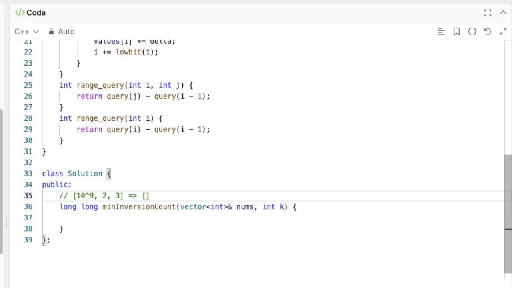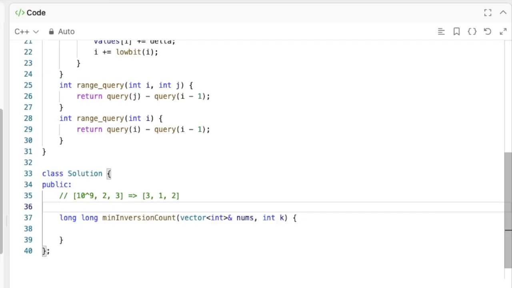So I can just do something like 3, and then this one will be 1, and this one will be 2. So this 3 means that the rank of this 10 to the power of 9 originally will be 3, because this is the biggest value, and this 2 will be the smallest, so the rank will be 1, and so on and so forth. So we don't have to handle this really large number. But in order to do that, we need to create a helper method.